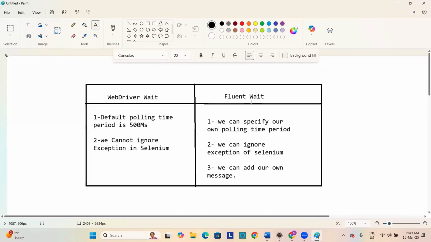What is the trend right now? Which do companies generally use, fluent wait or WebDriver wait? WebDriver wait.